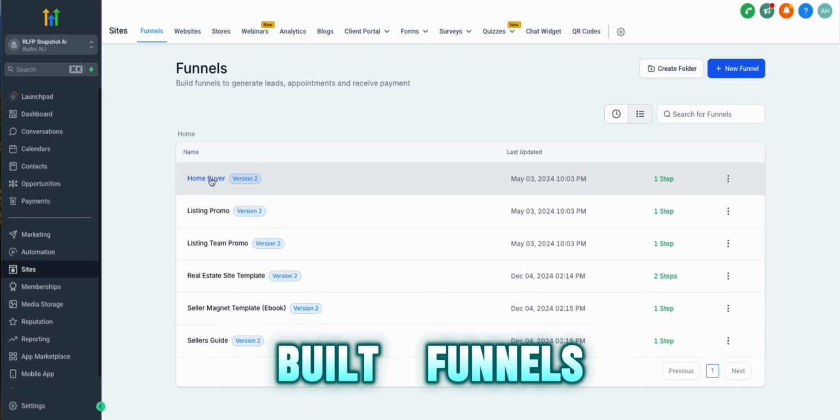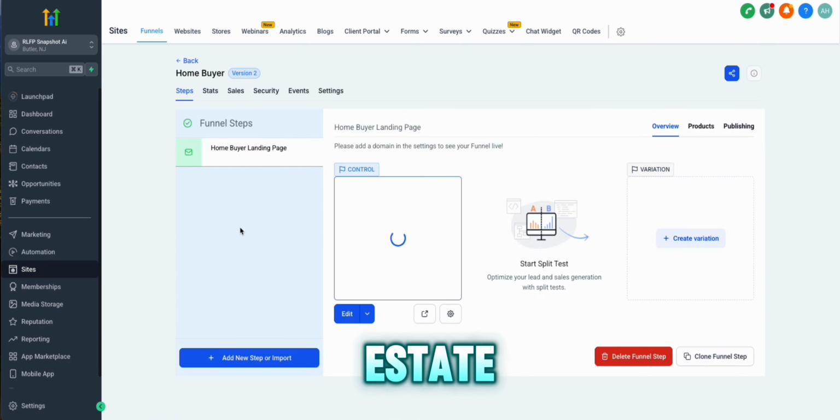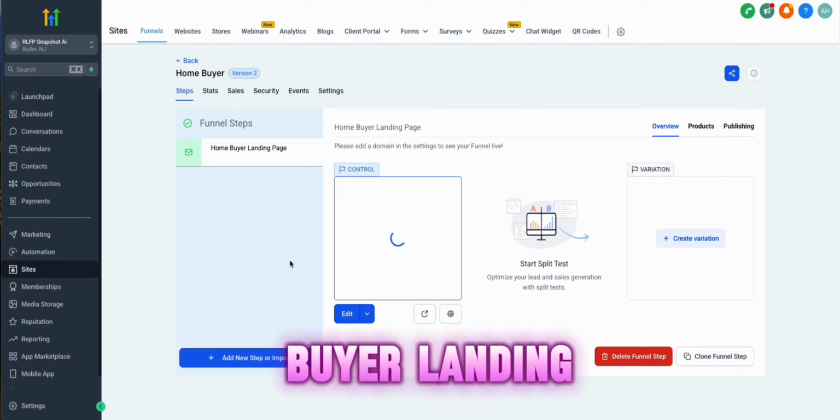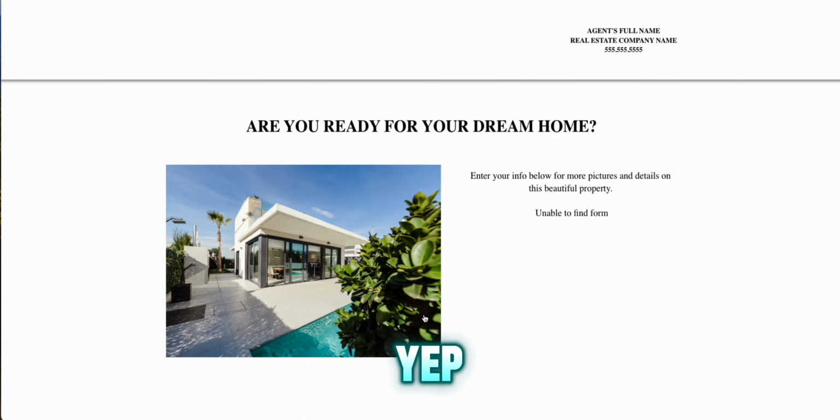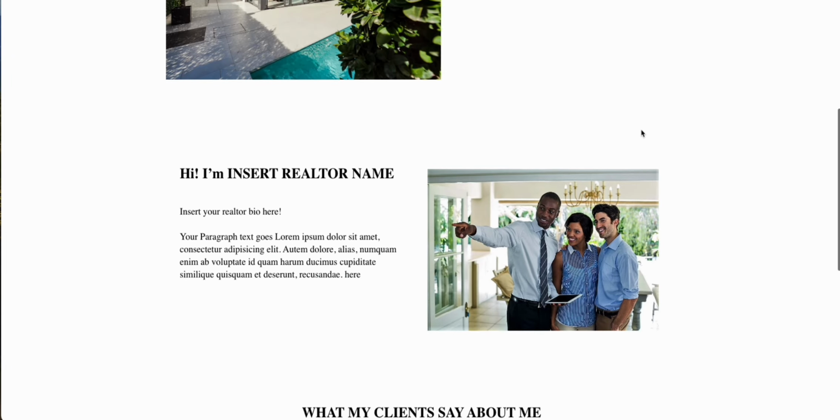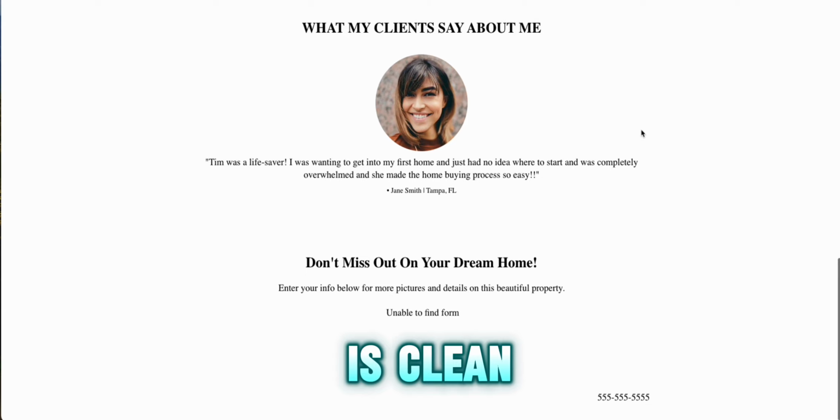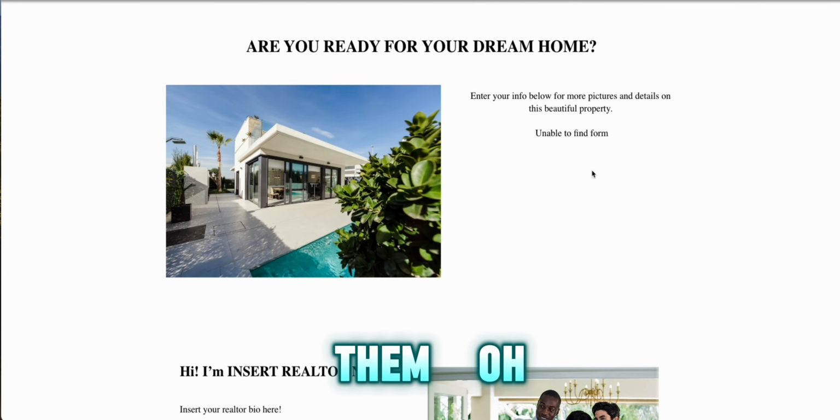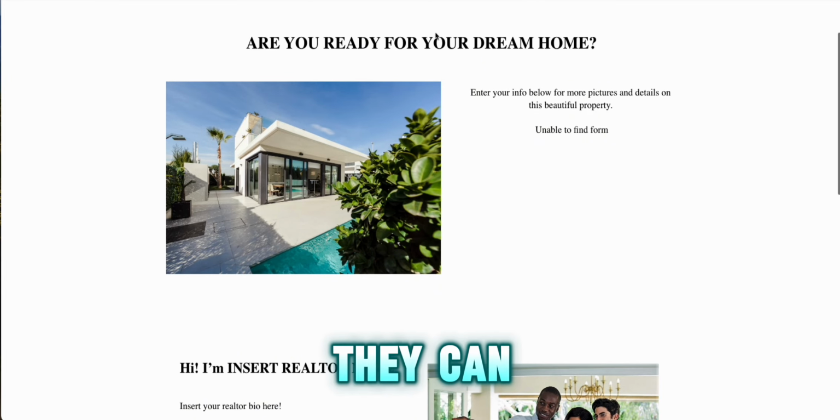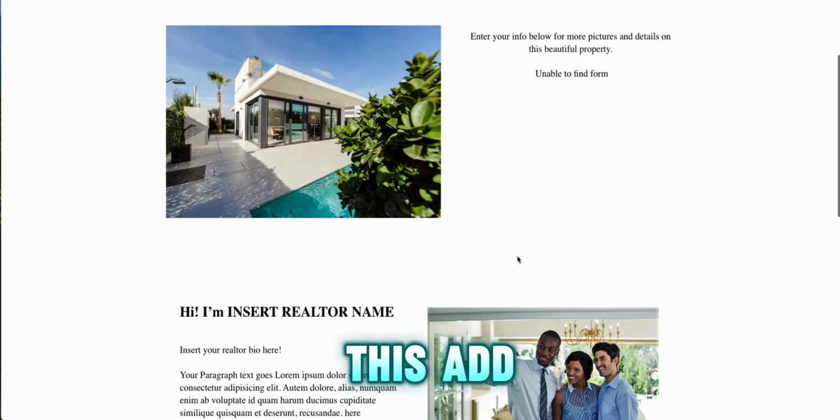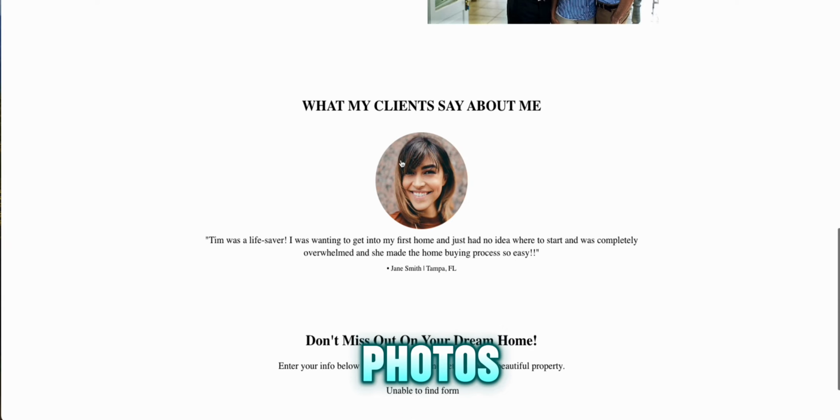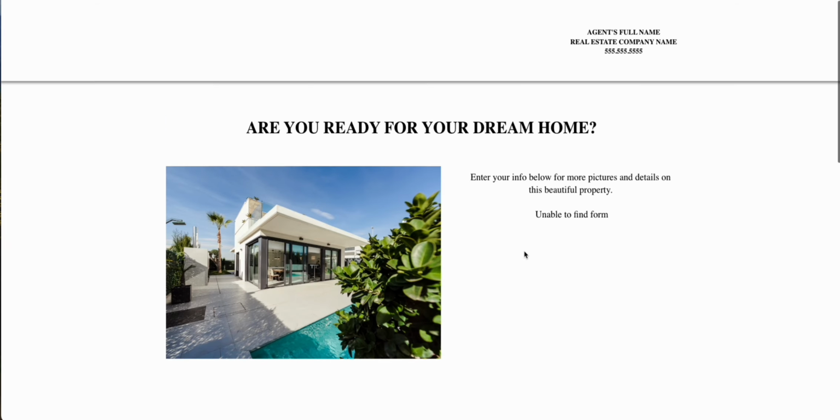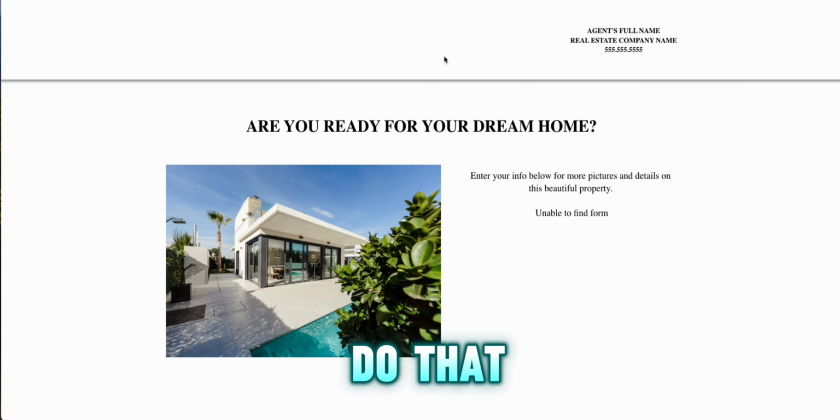funnels. I've built funnels for your real estate clients. This is the home buyer landing page. Let's see. Yep. So it's very basic, but it is clean and nice, and it certainly gives them a head start. They can easily edit this, add their own photos, add their own image, and whatnot. So you can do that.